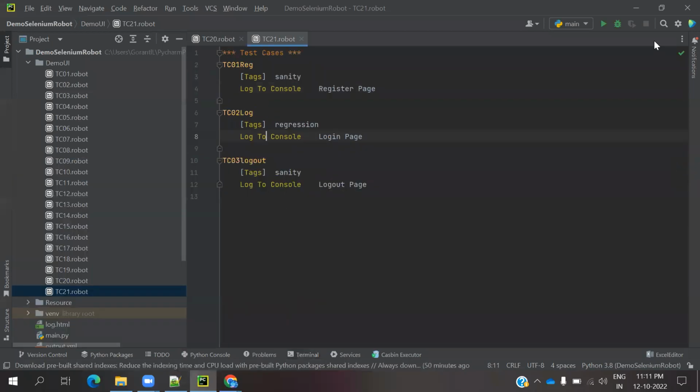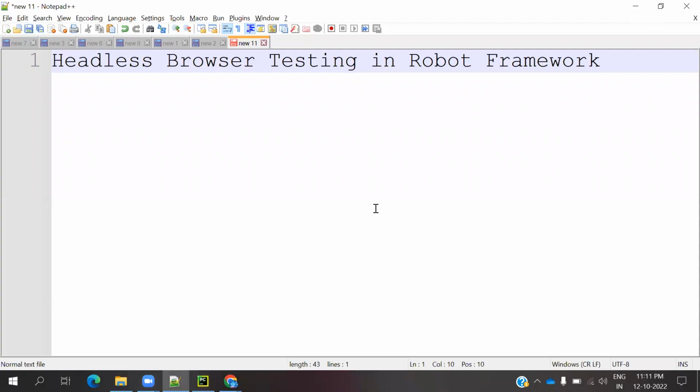This is Lokesh and today we are going to discuss how to open a headless browser, that is, how to work with headless browser testing in Robot Framework. Why is a headless browser required in our testing?